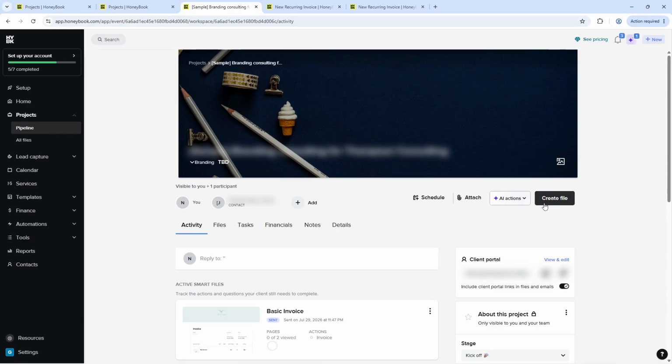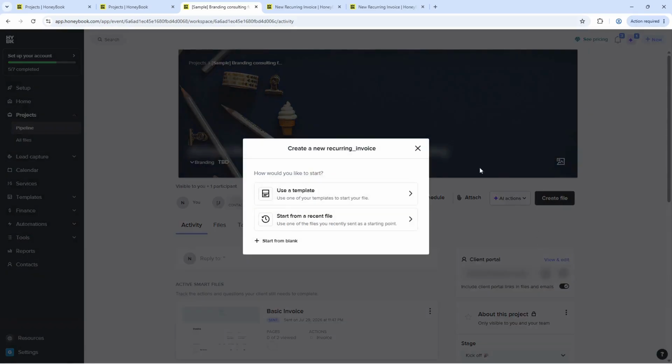Once the project is open, click Create File and choose Recurring Invoice. That opens the invoice setup flow for a repeating payment schedule instead of a one-time invoice. From there, choose how you want to begin. You can use a template if you already have a format you reuse, start from a recent file if you want to base it on something similar, or start from blank if you want to enter everything fresh.